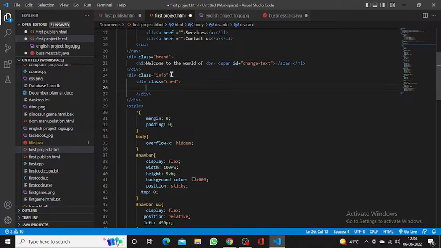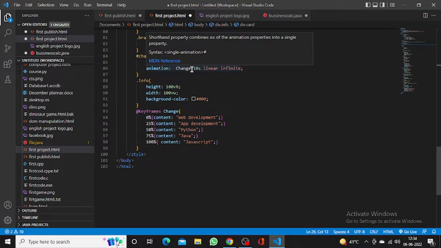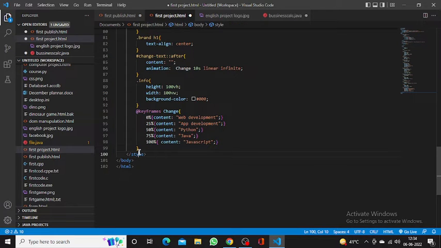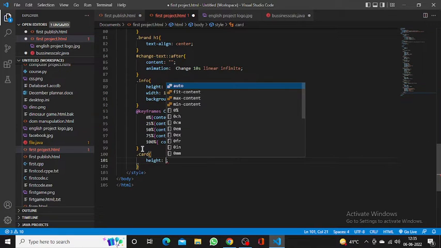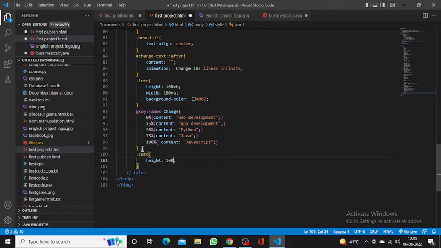Sorry guys for the delay, I am drinking water. So in the card we are adding height and width. Sorry, in CSS. So dot card height is equal to 100 VH, sorry, 400 pixels.